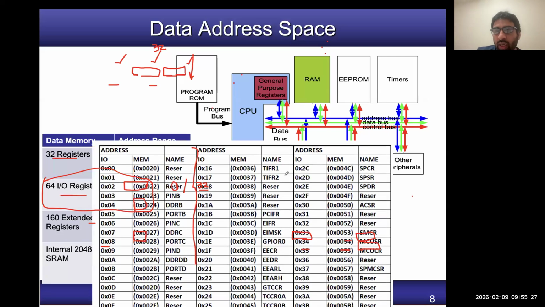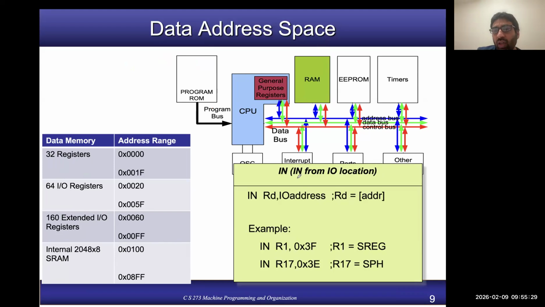So the in instruction. In stands for input data from an IO location. Okay. Or from an IO register. Okay. So here is the syntax. In, you just give the name of the instruction or name of the operation, the destination register where you want to put the data, and the source IO address. Okay. Remember, this is an IO address.